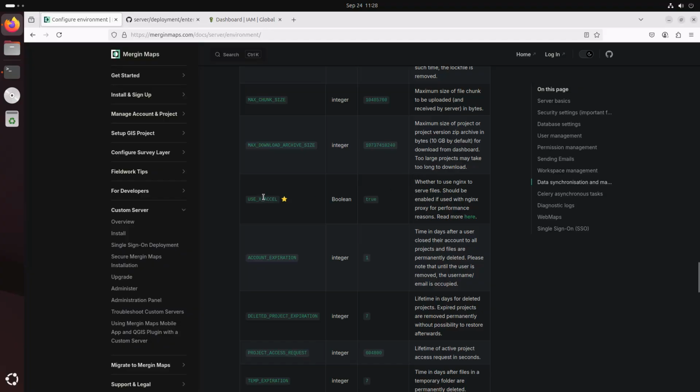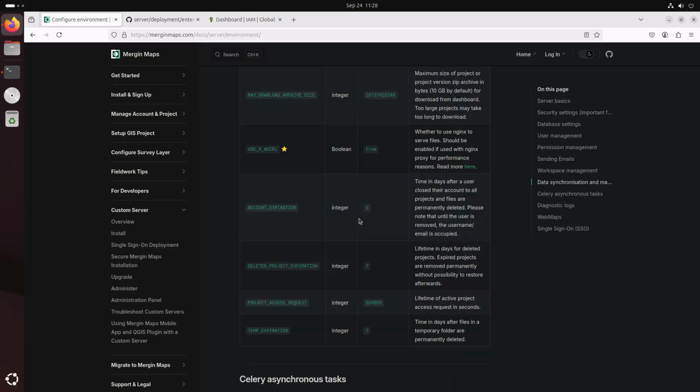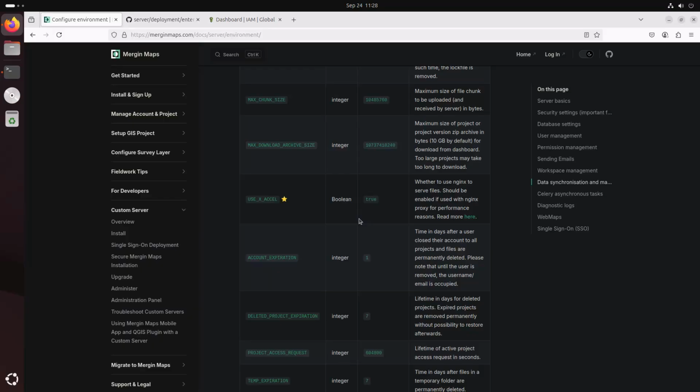This one here is a proxy setting for performance. This should even be removed. It should always be on, so you don't need to tweak this in order to affect the performance.